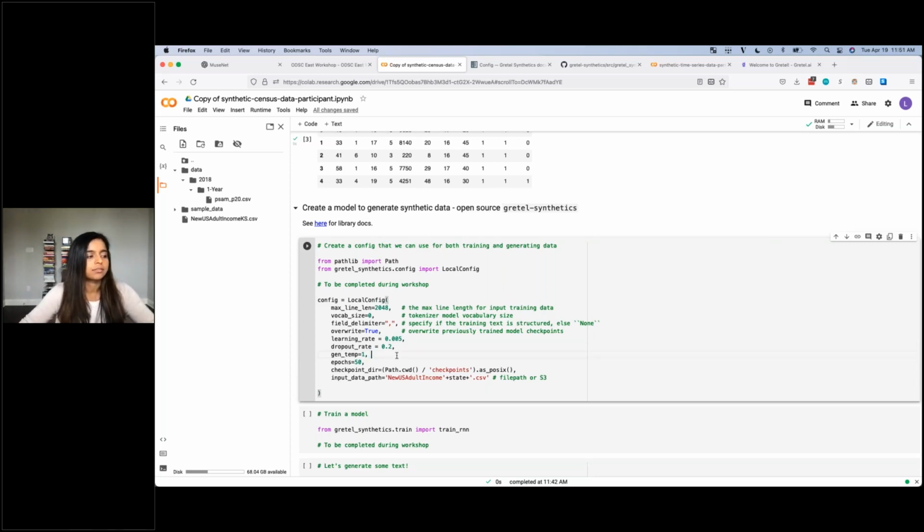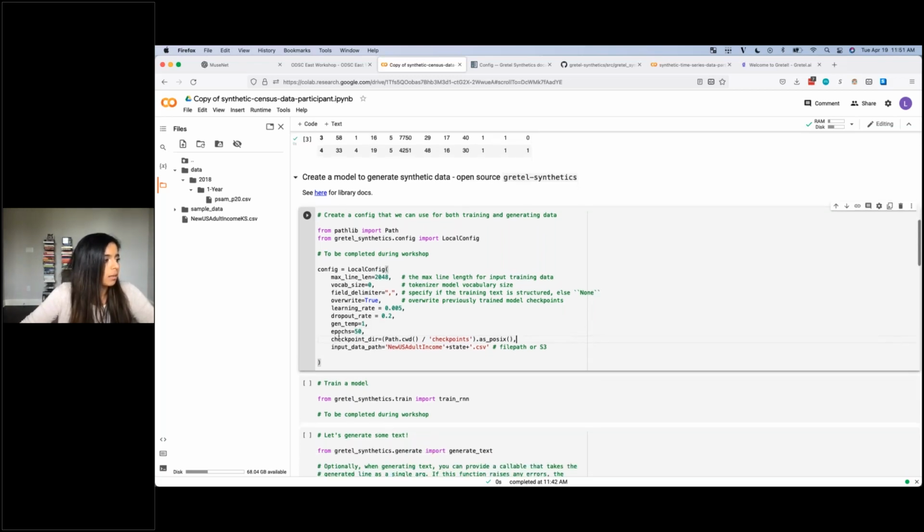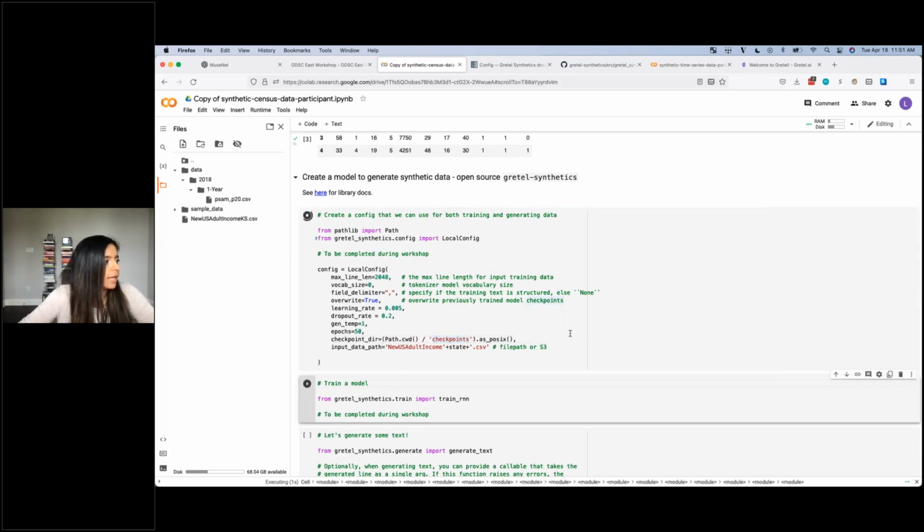GenTemp, this is something that's related to the diversity of examples that are generated by the model after it's trained. So if you set a higher temperature, you get more wacky kind of examples. If you set a lower temperature, it's the opposite. And epochs is the number of passes over the data. So effectively, how long do you want to train this for? Well, let's keep 50 for now. I think this should go pretty quickly. Of course, then there's the input data path, which should just be this file right here, and the checkpoint directory. All right, I'm going to run that.